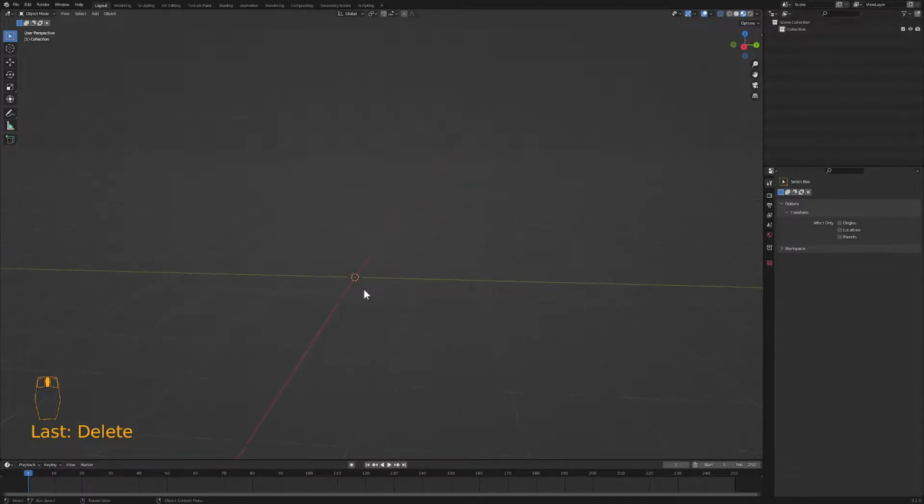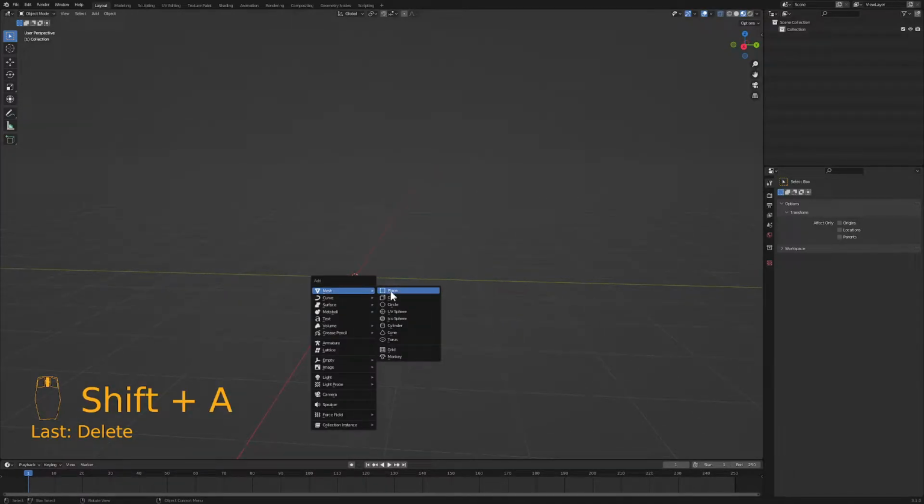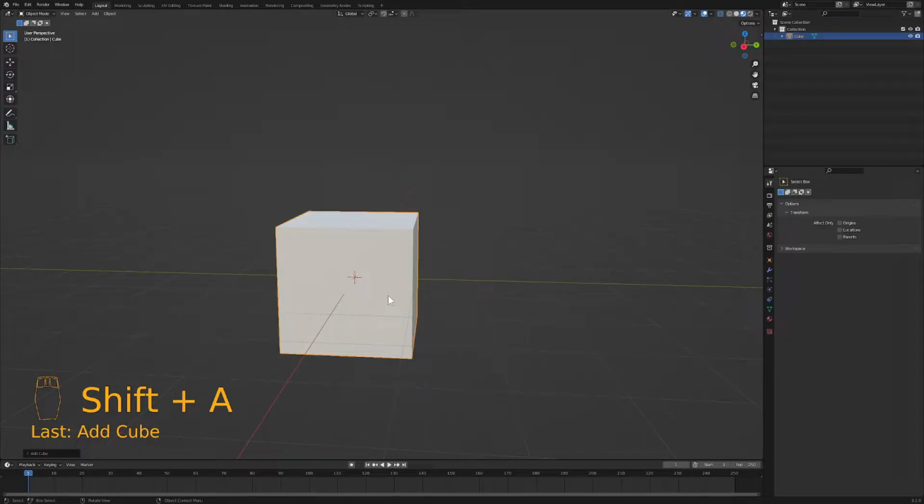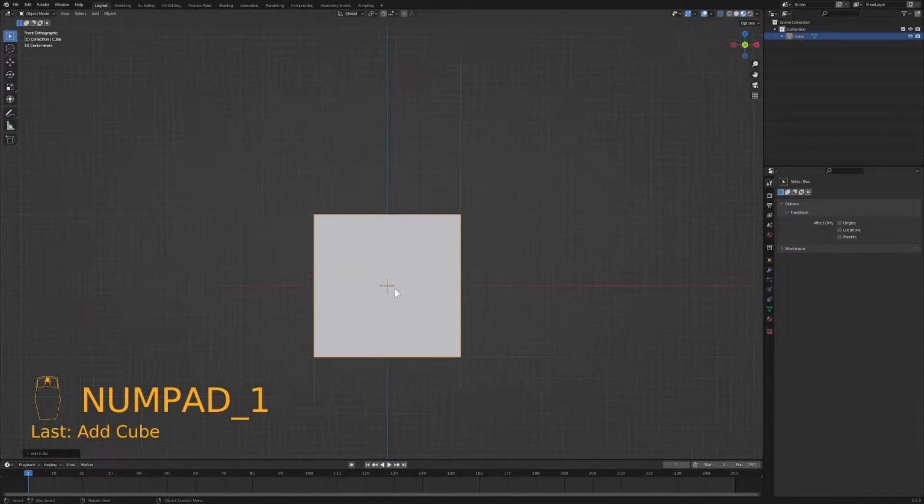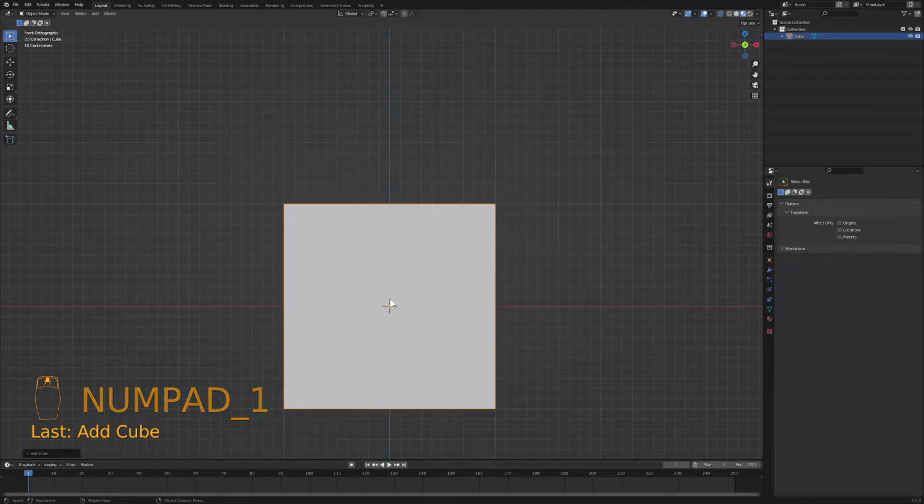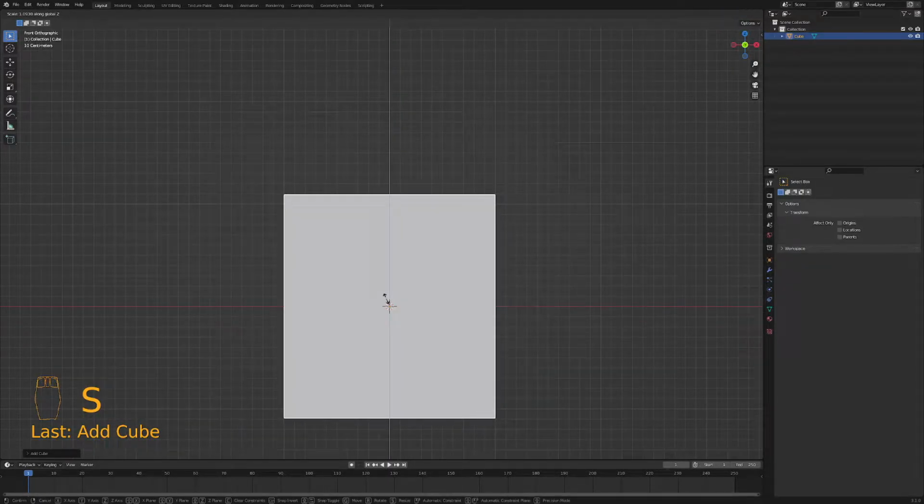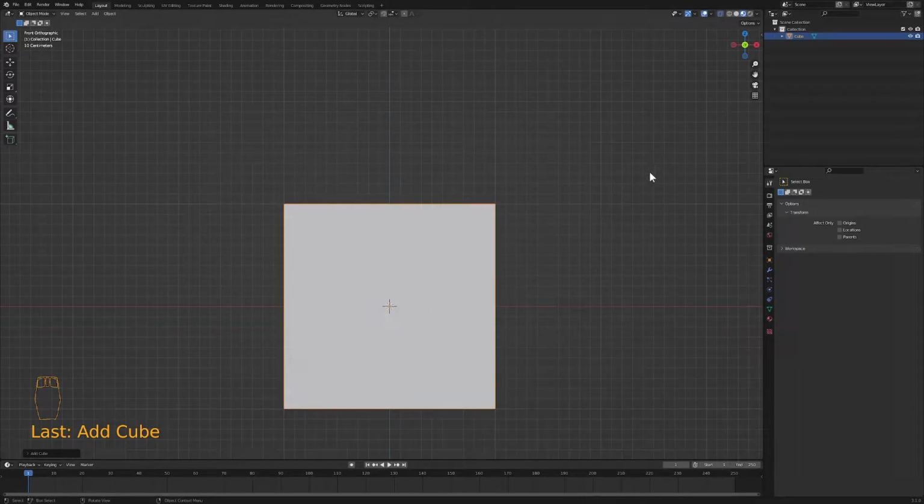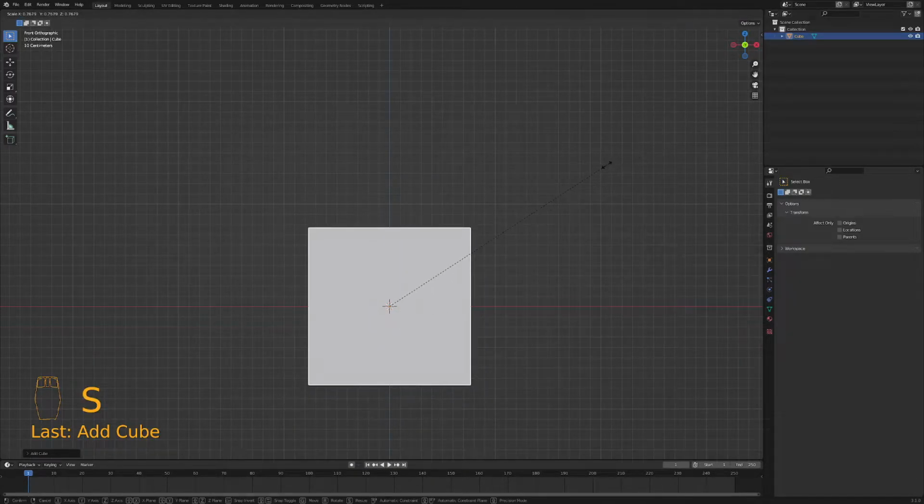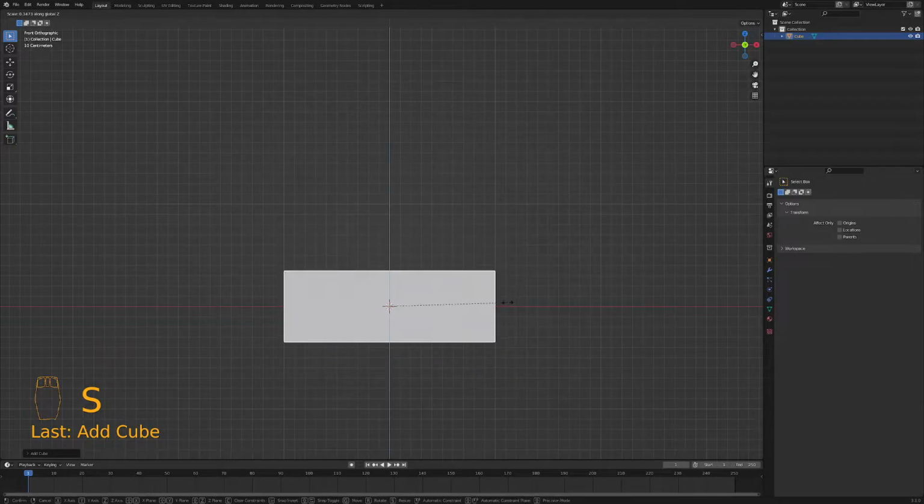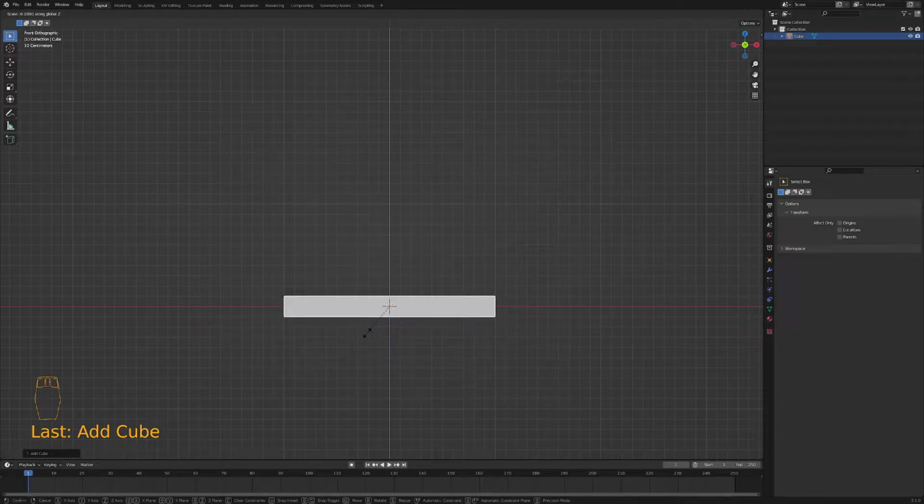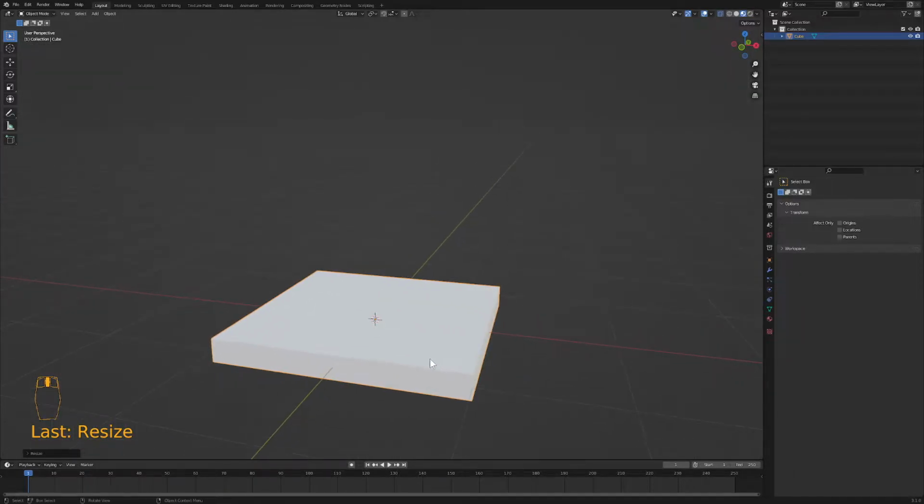So I've deleted everything. I'm going to press Shift A, add a cube. I'm going to look at it from the front, and press S for scale, Z, and scale it down. Easier. Hold down Control, I can snap it. So I'm going to snap it like that. You don't have to. Something like that.